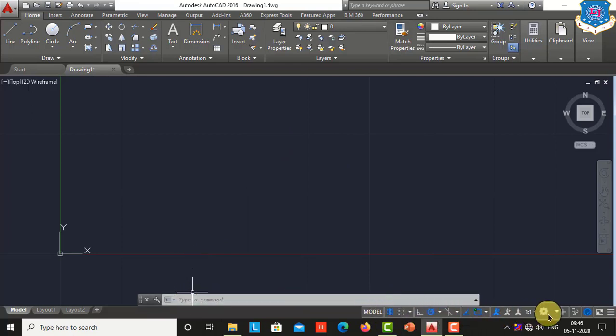This is the snap toolbar, and on the screen the moving element is the crosshair, and at the center of the crosshair you can see a square. If that square is visible at the center of the crosshair, that means we have not selected any command right now. And if the square is not visible at the center of the crosshair, that means we have selected a command, that means a command is running.